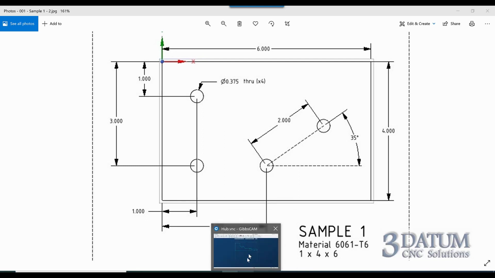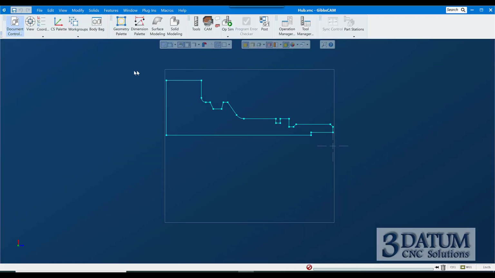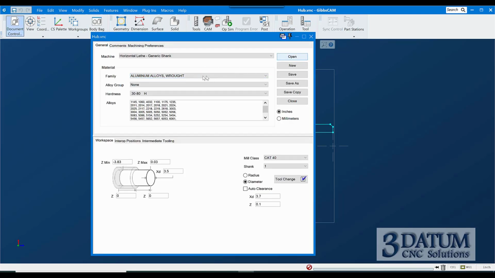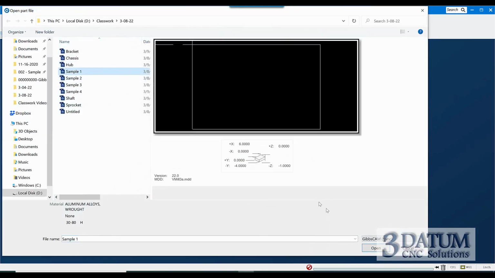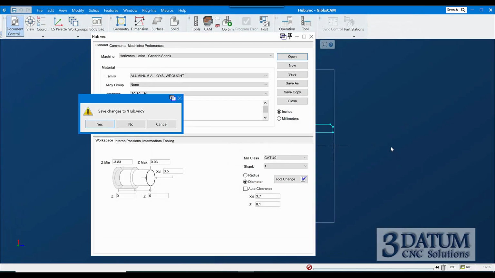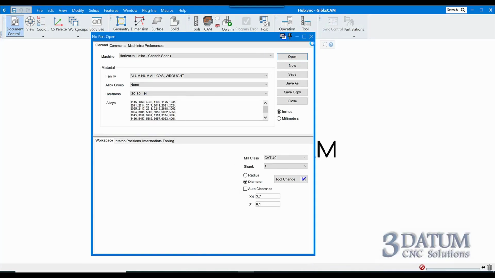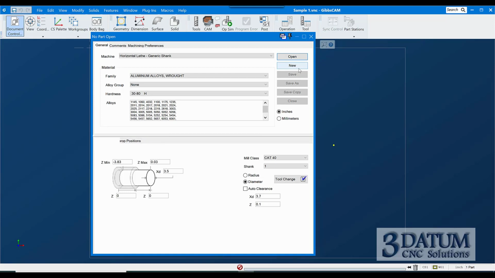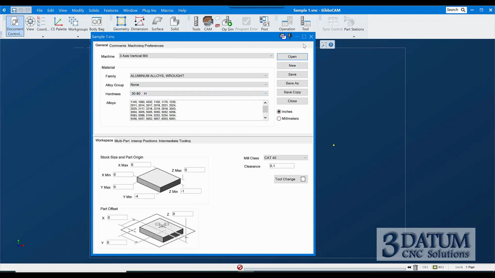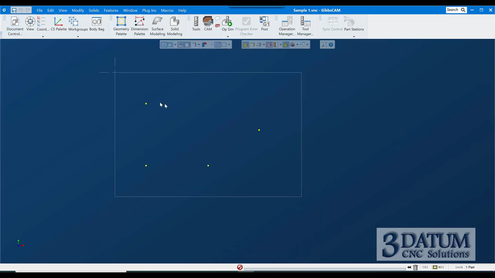So I'm going to go back to Gibbs and I'm going to open sample 1. This is in my way. All right, so this is the sample 1 part, just the very simple part to draw.